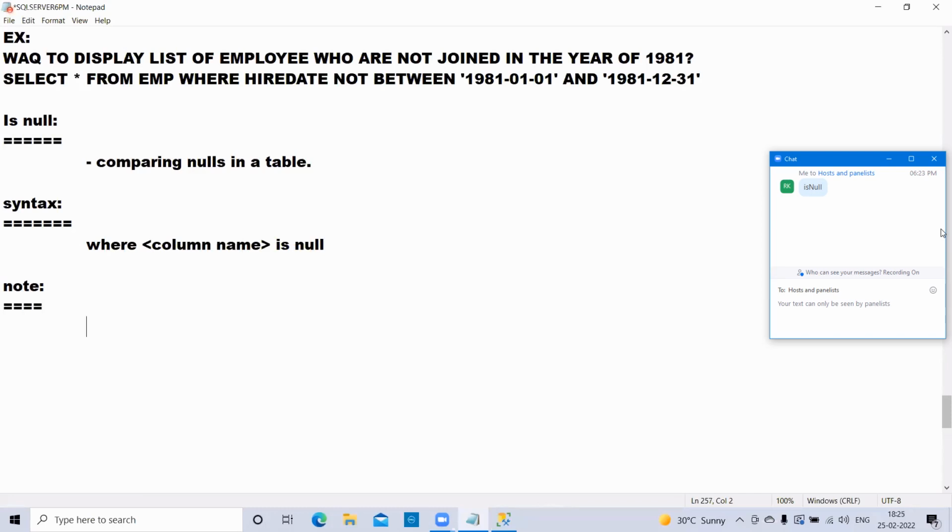The first thing, guys: how can null be defined in our database? Null is an unknown or undefined value in the database. Null cannot be defined in our database, and we don't know exactly what null is. There is no definition of null.